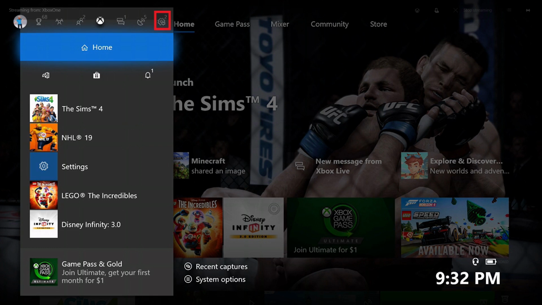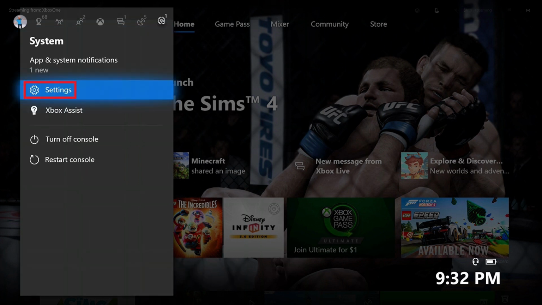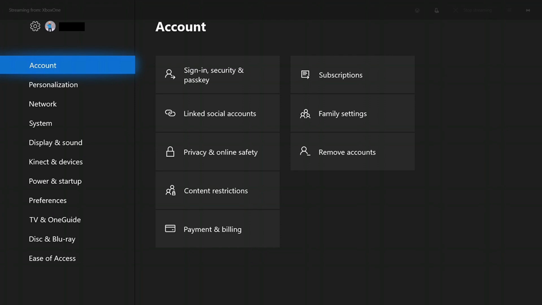Step 2. Highlight the system icon along the top of the menu. The system icon looks like a gear. Then select Settings in the System menu. The settings screen appears, displaying your account screen by default.